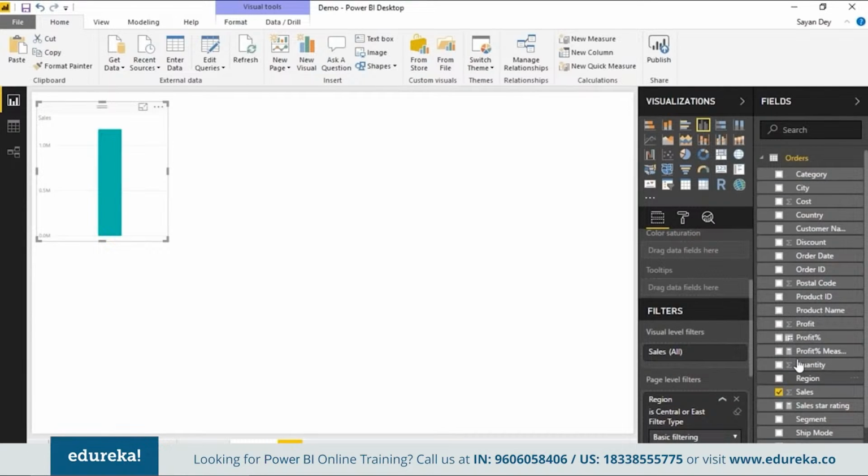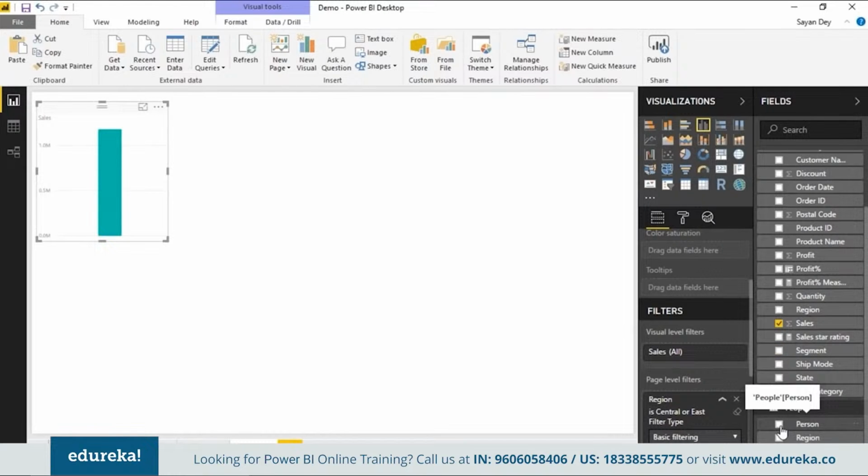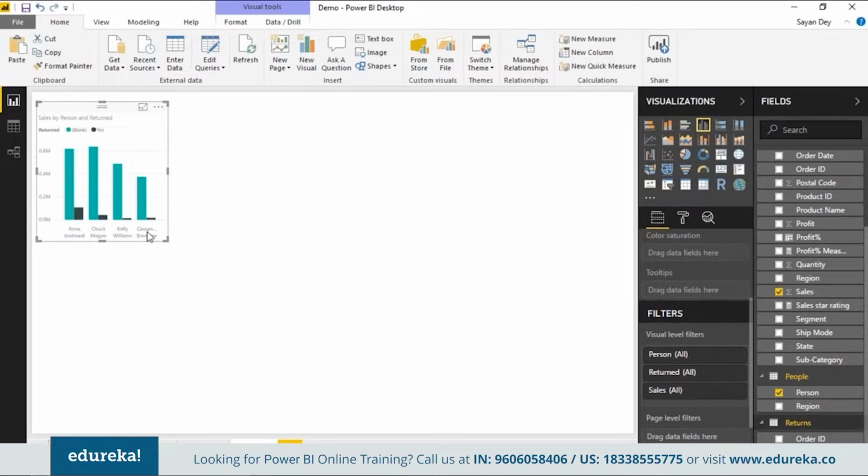I can go to the people table. I can visualize that by person. Okay, I can actually visualize that by person. Remember, I have selected fields from two completely different tables, and I can actually filter that whole thing by the return status. Okay, pretty cool, isn't it? And this is something I could not have done if I had not related the tables.